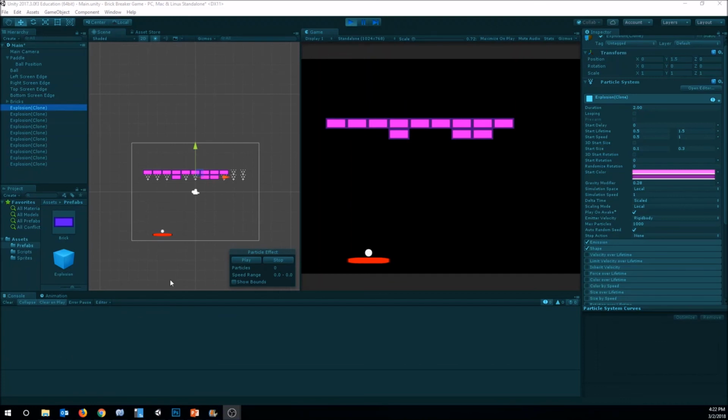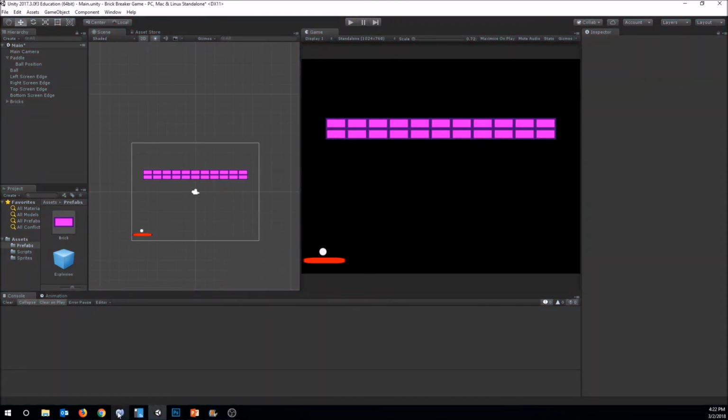Alright, one thing to notice is every time we're making an explosion, we're getting one over here in our hierarchy, the explosion clones. You can see them here in the scene view as well. So that's kind of the downside to instantiating an explosion each time we hit a brick. We're going to end up with a bunch of these cluttering up our scene. So what we're going to do next is make sure these remove themselves after they're done, so that they don't stay here in the hierarchy or in the computer memory. So let's stop play mode and go back into our script.